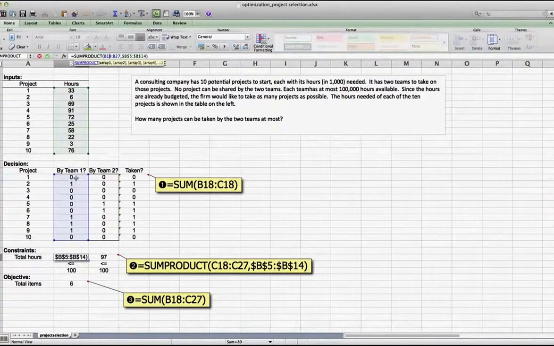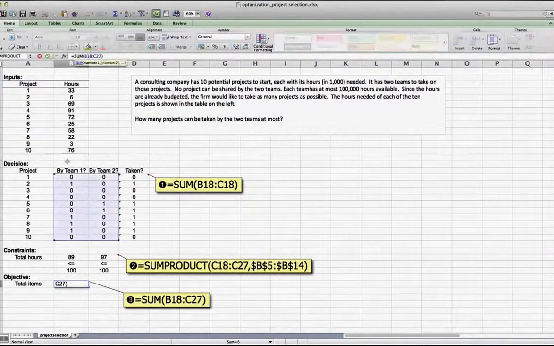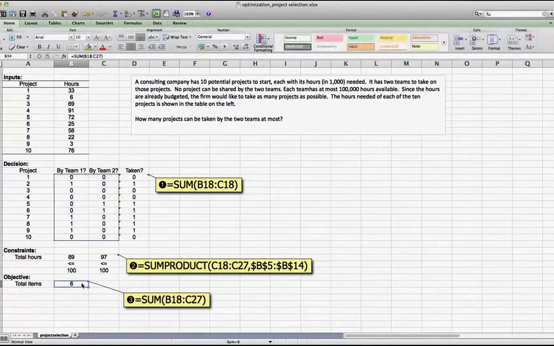So again, this is the advantage of using binary variables. It only adds up those project hours that are being taken. So we basically say here it is less than 100 and 100. Everything is in units of 1,000, and that's why it is 100 instead of 100,000. And what's our goal? Well, our goal is really just summing up all the binary variables. If we want as many ones as possible, we're going to maximize that sum.